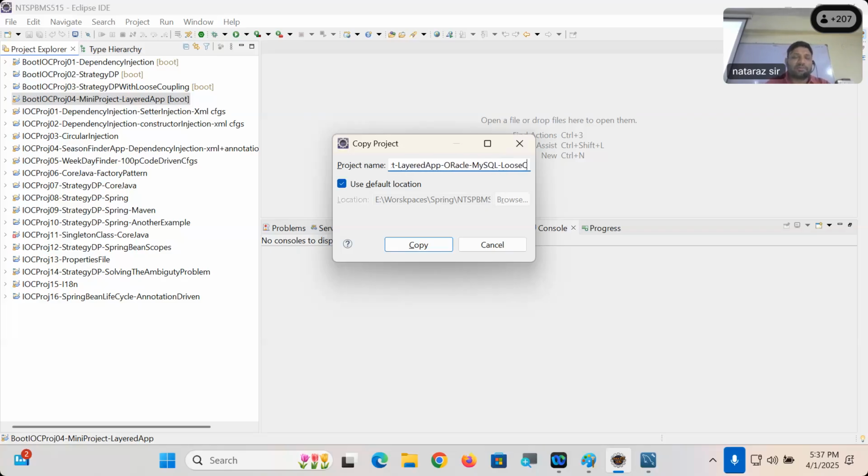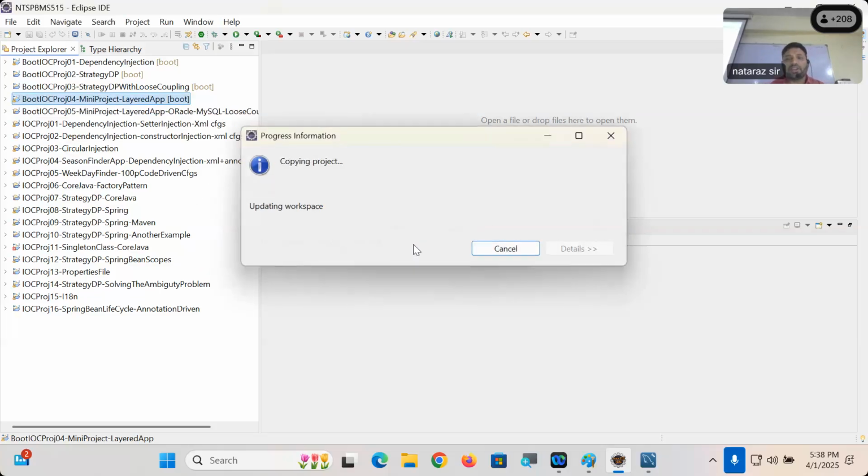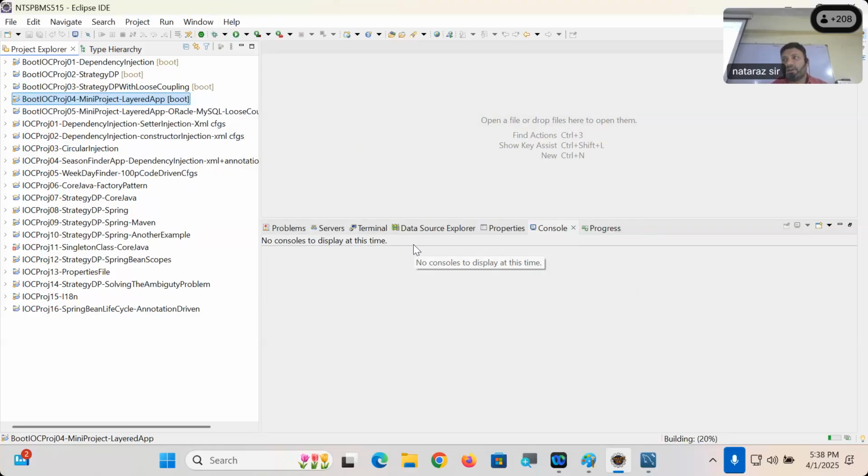Okay, first I don't keep loose coupling, guys. Later I will go for loose coupling also. Initially I don't keep loose coupling. We developed the mini project, we are improvising it, right?